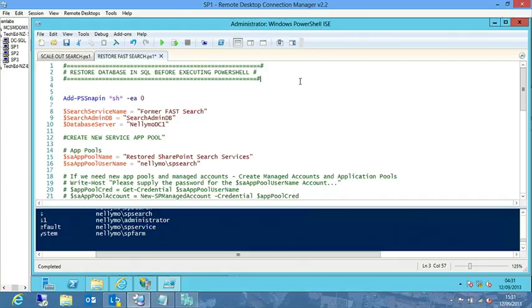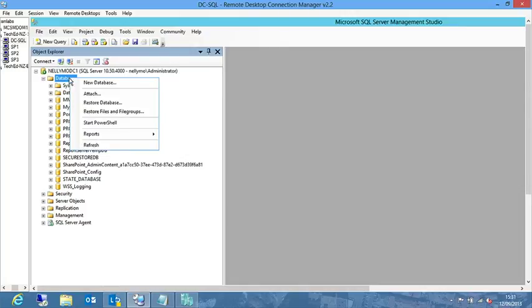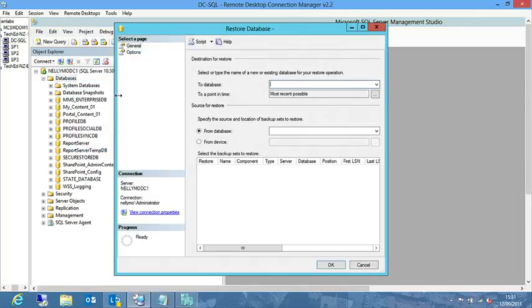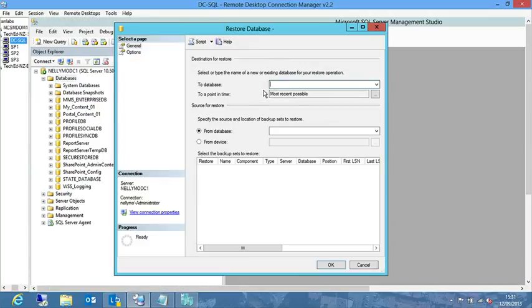So we've got to drop to the SQL server. Of course, no one really installs a SQL server on a DC, do you? Hopefully not. So I can restore my database, and I need to call it the same name as I've got in my script. So bear with me a moment. I'm calling it just Search Admin DB.